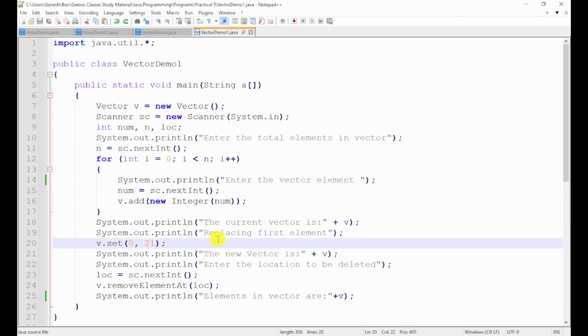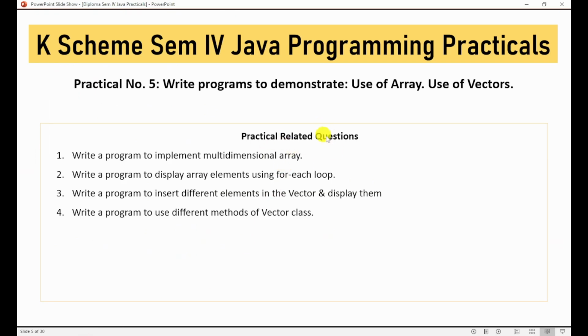Also practical number 5 is ended, which was regarding array elements: using array, then multi-dimension array, then accepting and displaying array elements, then using the vector class and its respective methods. So that's it for today's practical. I hope you understand the program clearly.